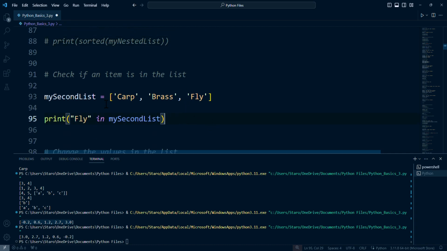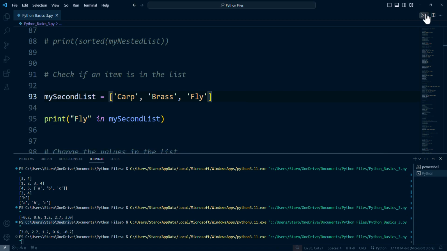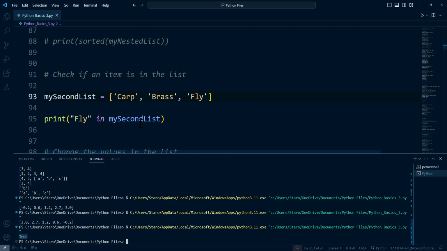You can also check to see if an item is in a list by using fly in. We can use this in operator that we learned about in the last video to try and see if a string exists within a list. And you can also do this with integers, but this should return a true value, which it does.